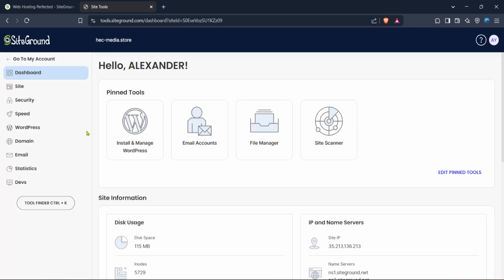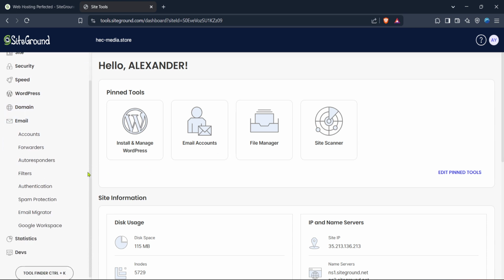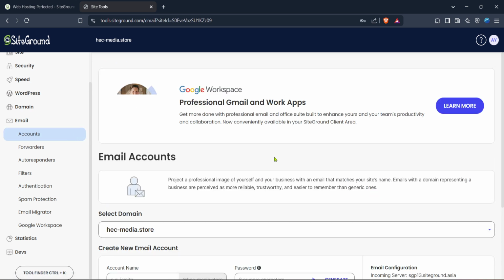Within the Site Tools page, look towards the left sidebar where you'll see different options. Navigate through these and find email. Once you click on this, you'll open up various email related features that Siteground offers. This is where you can create, manage and access your email accounts connected to your domain. Now you are one step away from accessing your email.